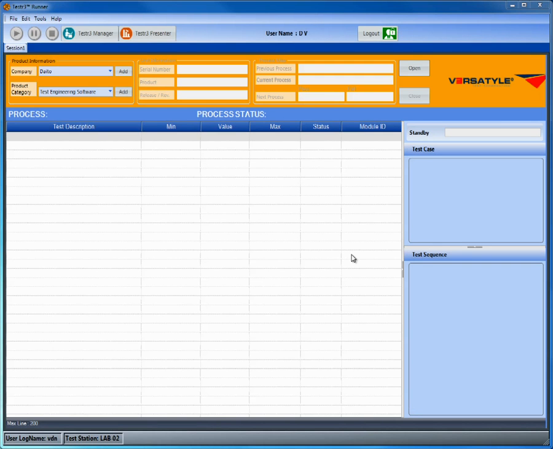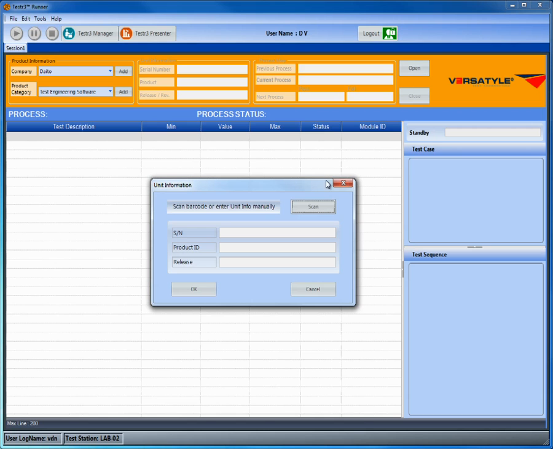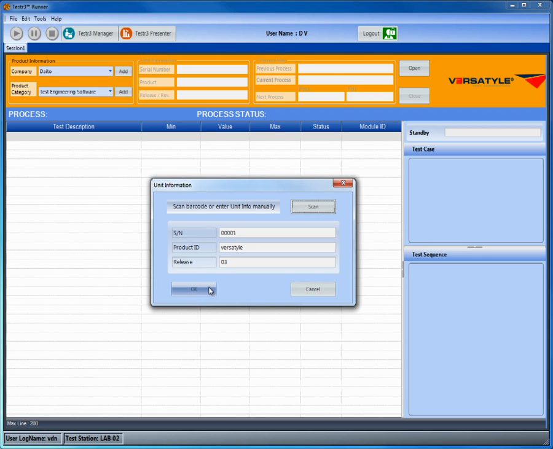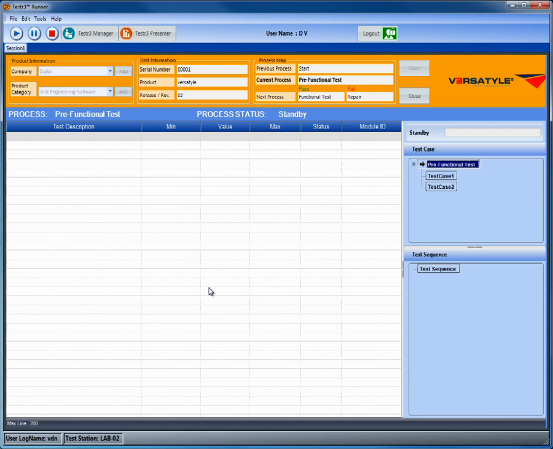In this last section of this presentation, we are going to show you how to run your test using Test Tree Runner. In Test Tree Runner, click the button Open and scan when you are ready. By pressing OK, all the test cases that you have already created are going to be shown on the right side of Test Tree Runner.